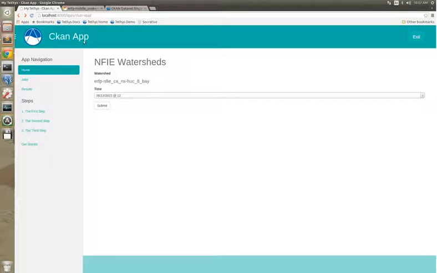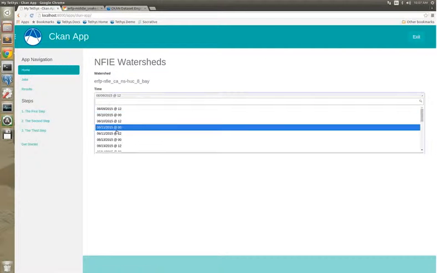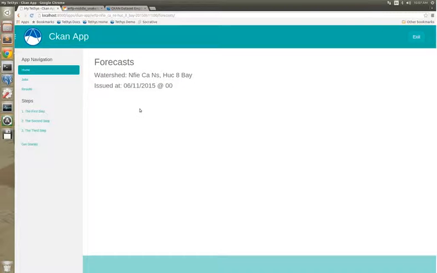So let's test it out. I'll refresh this. I'll select a watershed, submit it, select a time, submit it, and now we got brought to our forecast page. The redirect function constructed this URL for us, and this is the watershed that they selected.